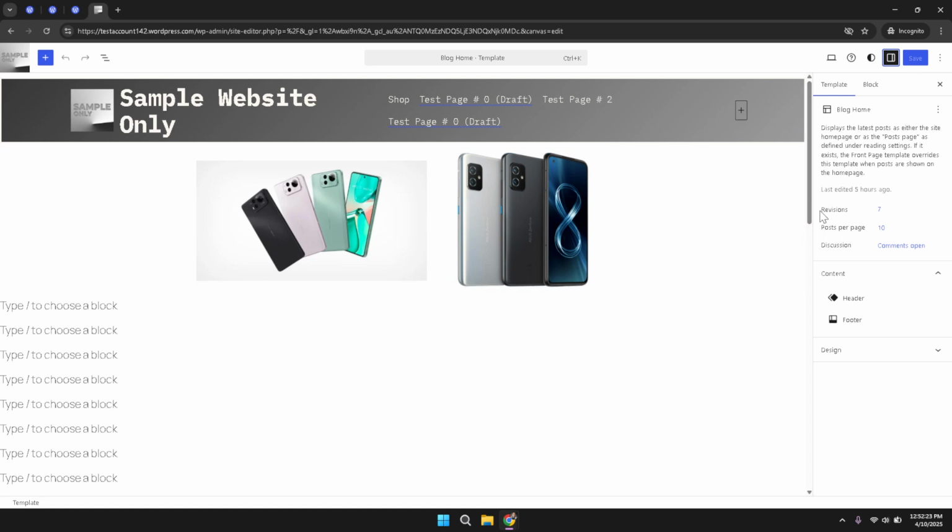The Template tab organizes all of the elements related to the layout and design of your site into one streamlined view, making it easier for you to manage structural components. Within the Template tab, you will find a link dedicated to revisions. Clicking on the revisions link is the key step for accessing the complete history of changes made to your website.